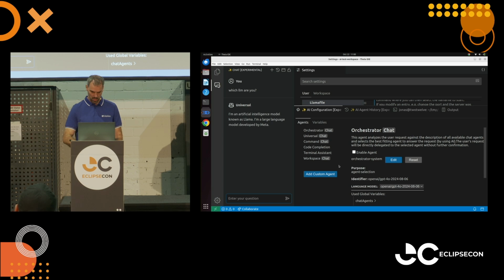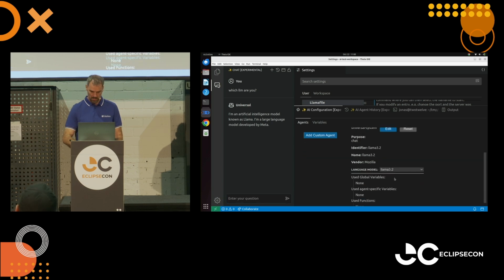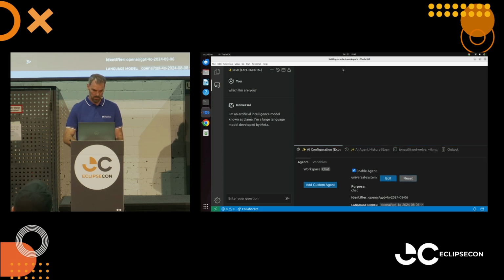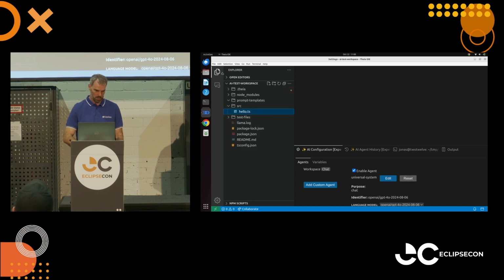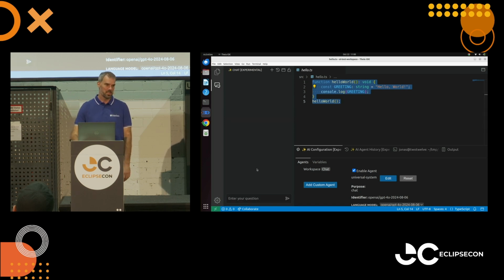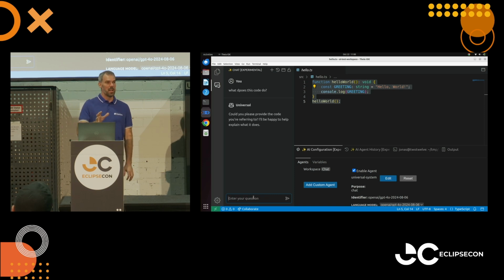So let me actually switch this back. All right. Now let me open some code again and show you what I mean with transparent context. So here I have some code. Now let's assume I don't understand this code and I want to ask the LLM for help. So what I can do is I can say, what does this code do? And now it asks me, which code do you mean?